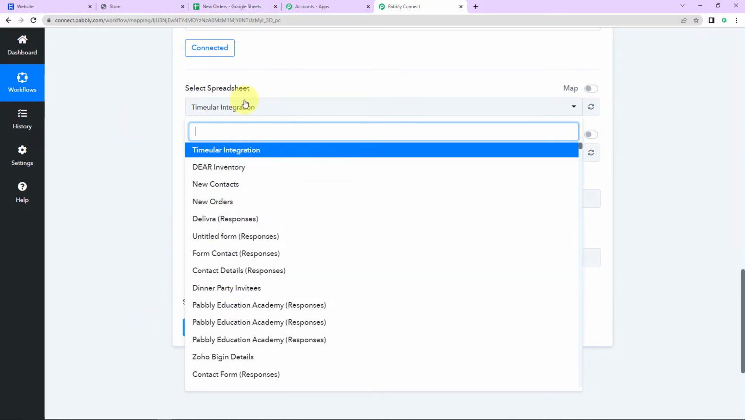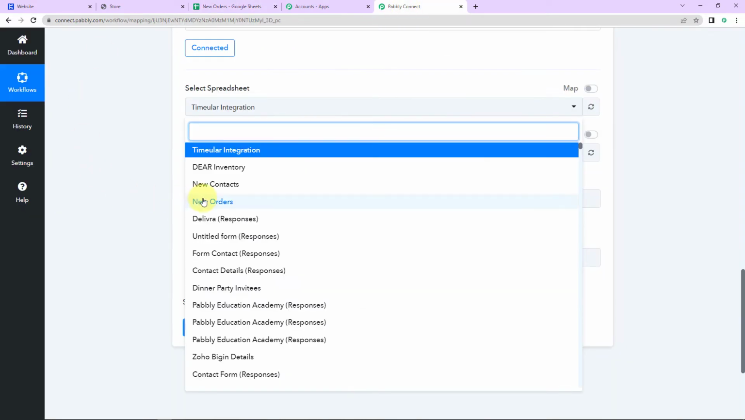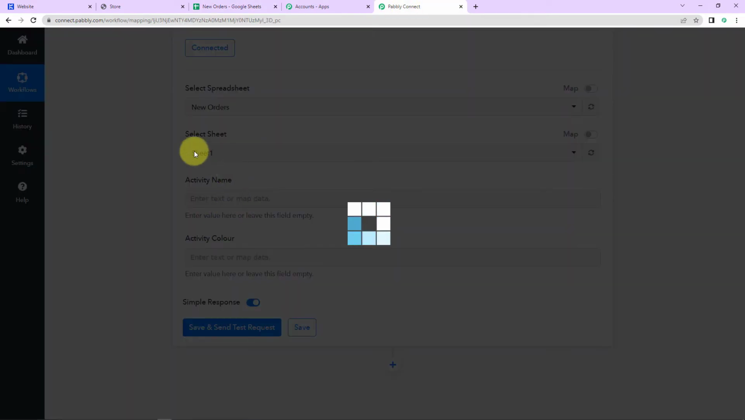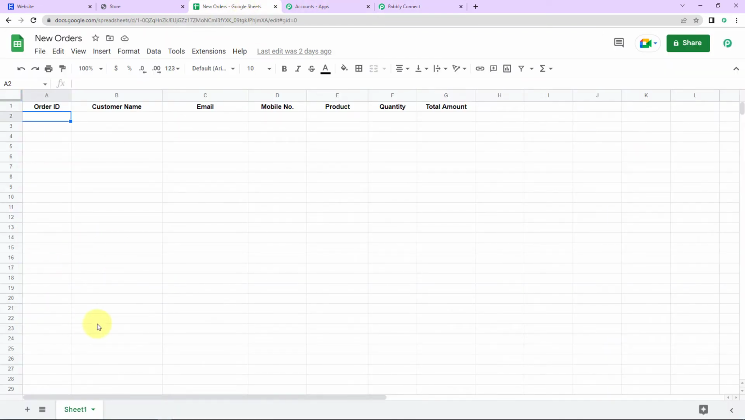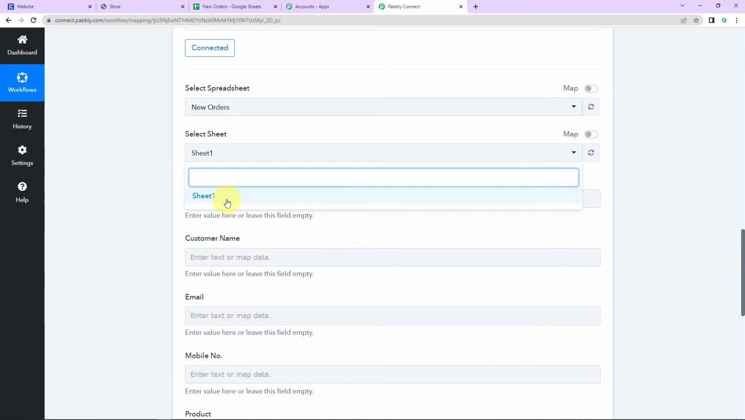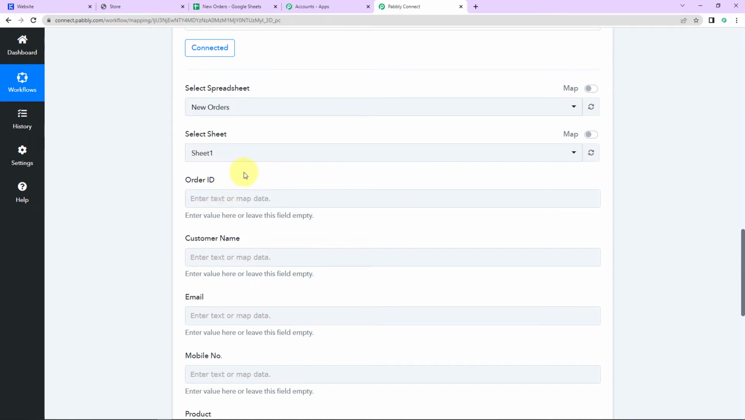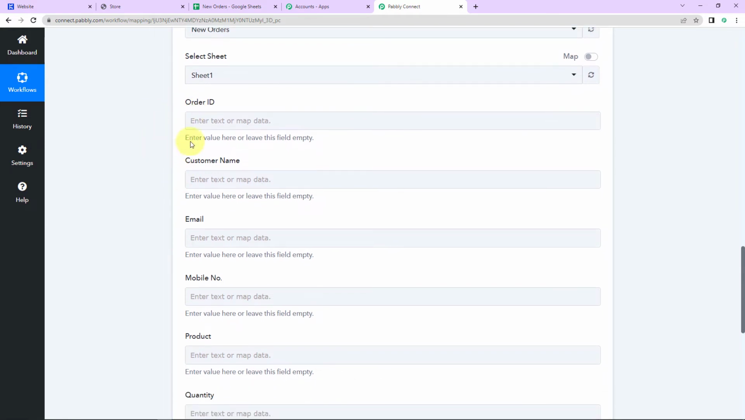And out of all of these spreadsheets, the spreadsheet in which I want to add the new order details from ModWebs is named as New Orders. So I will be selecting this spreadsheet New Orders from here. After selecting our spreadsheet, it is asking us to select the sheet. So as you can see in this spreadsheet right now, I have only one sheet named as Sheet 1. That is why here in Select Sheet dropdown, we can see only one sheet as Sheet 1. We will select it.